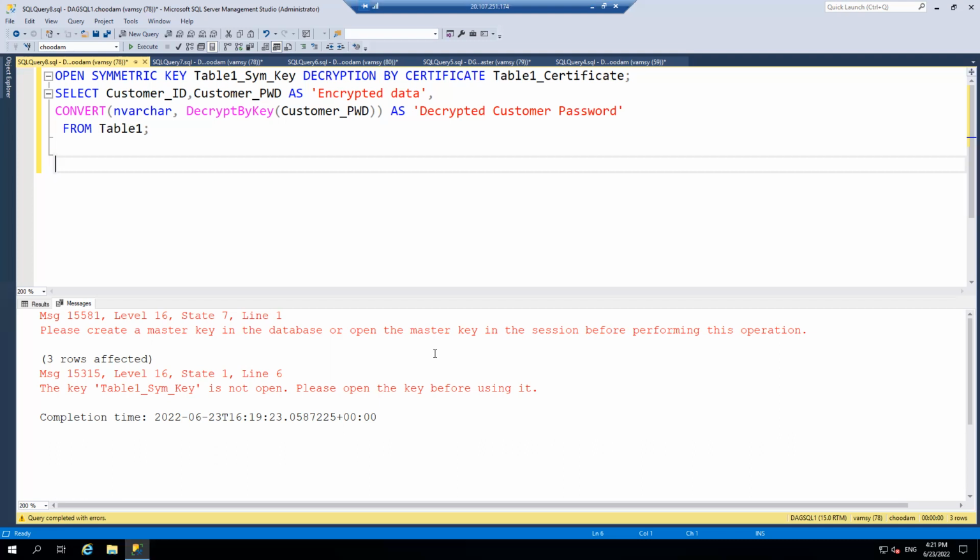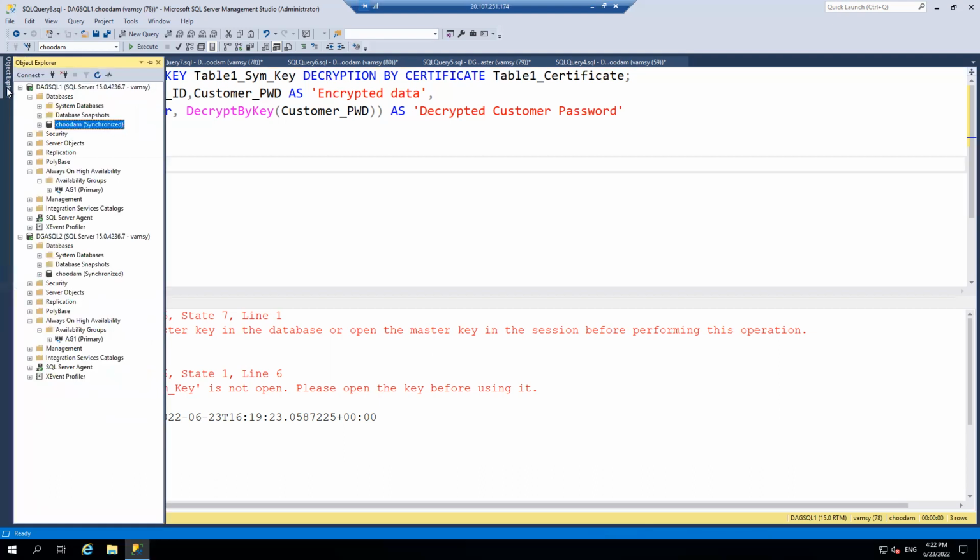Any other answers? No, right? So what will you do in this case? Definitely you will Google and try to create. Someone said try to back up the database master key, right? Can we do that? Is it possible? Yes, guys, it's possible.